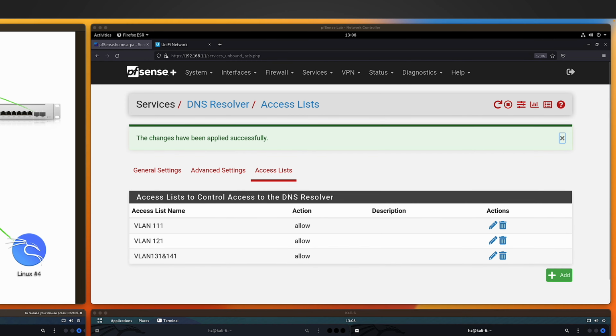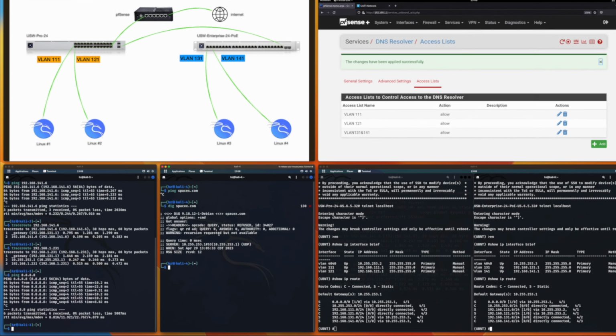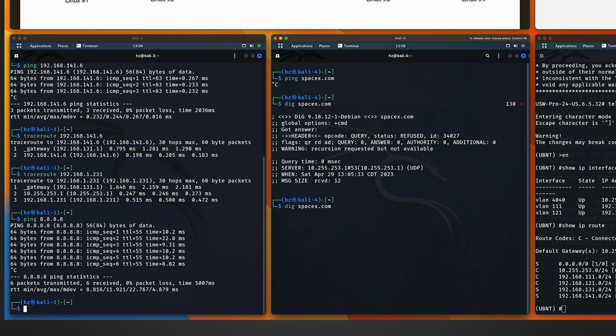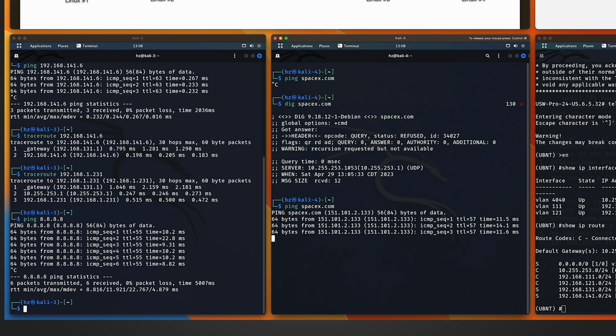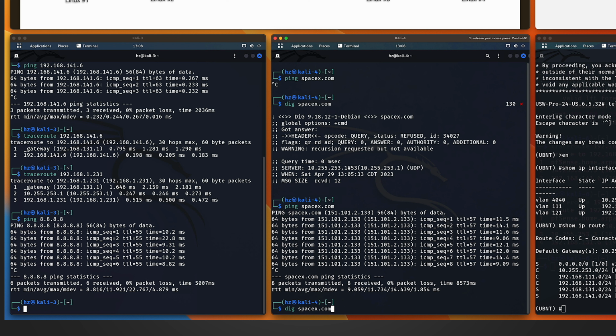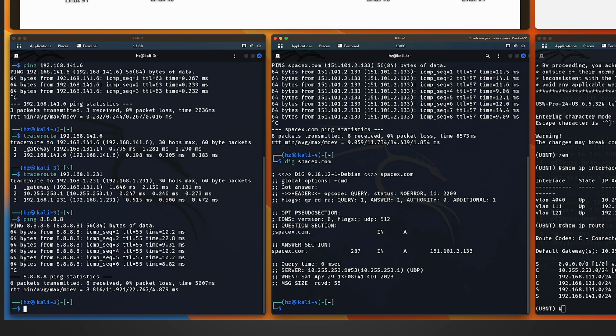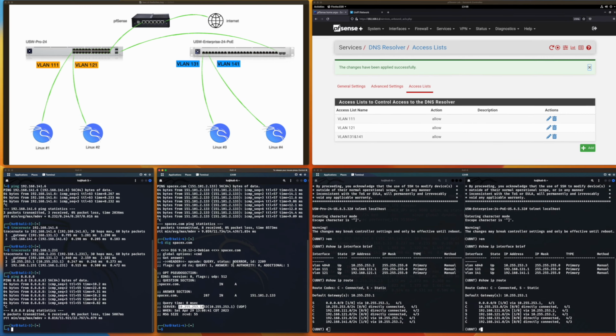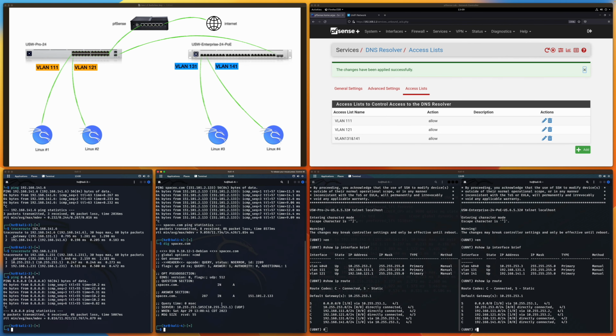Apply changes. Now if we go back to the Linux number 4, try the previously failed ping. See, it does work now. If you want to see why this time it works, let's dig the domain name. You can see it still reaches out to the same gateway, but this time the gateway works. It did receive the answer because we just added this subnet to the pfSense DNS resolver's access list.